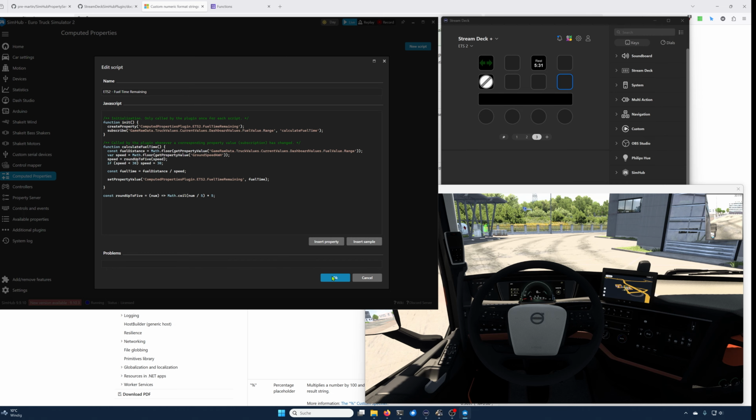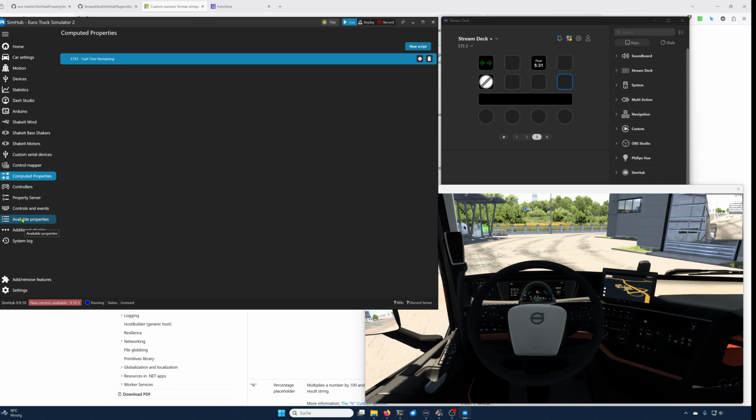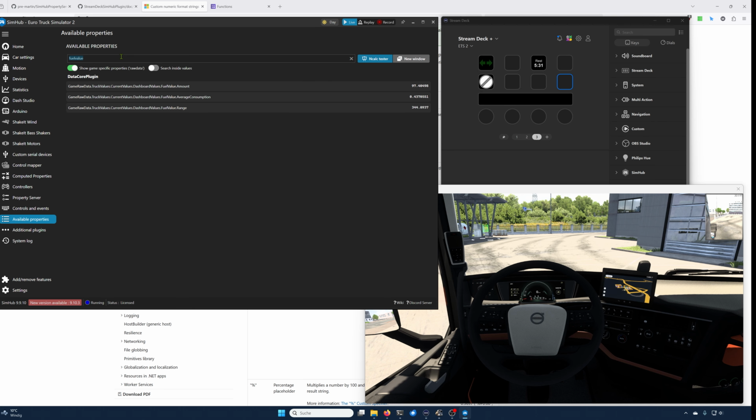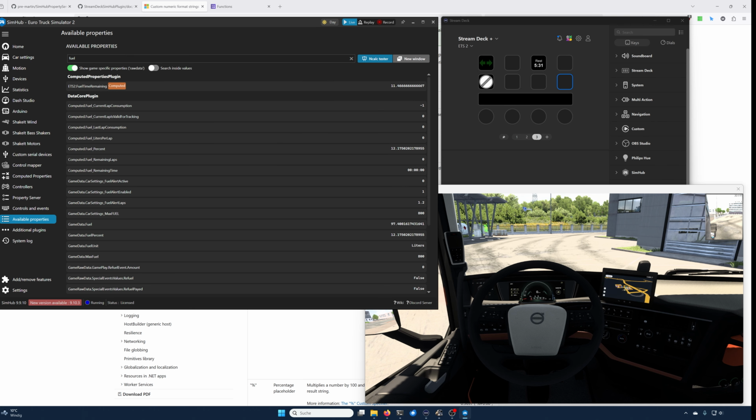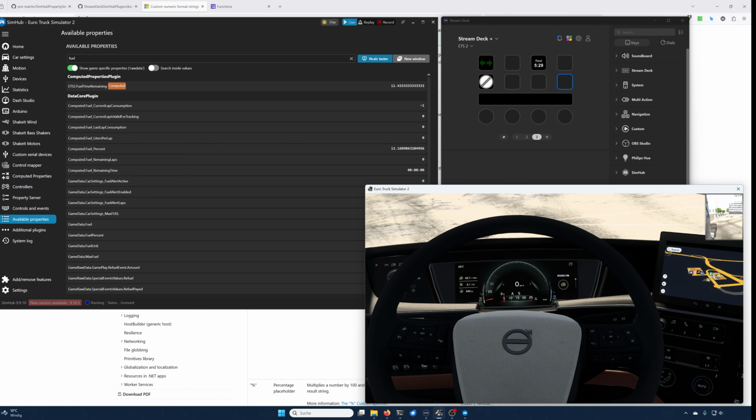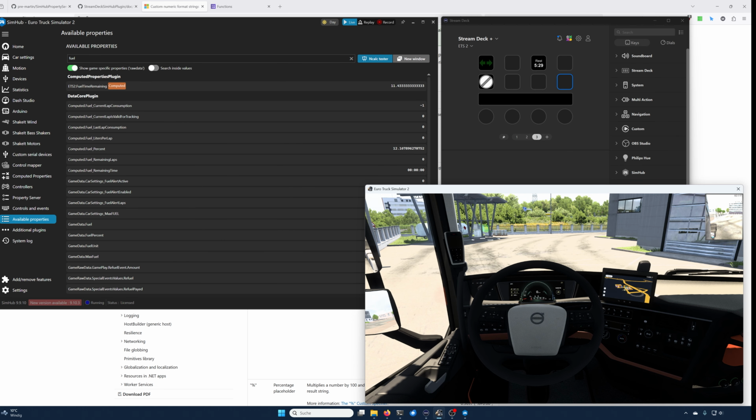No problems, perfect. Let's look into the properties, and here we have computed properties plugin, fuel time remaining. With our current speed, as we are just sitting around, we assume a speed of 30 kilometers per hour. We will be able to drive for another 11 hours with our tank, which has 343 liters left.